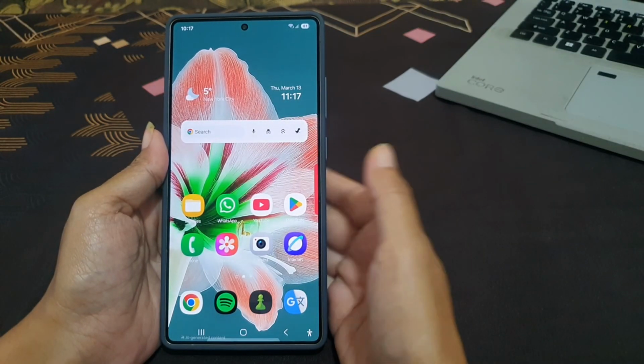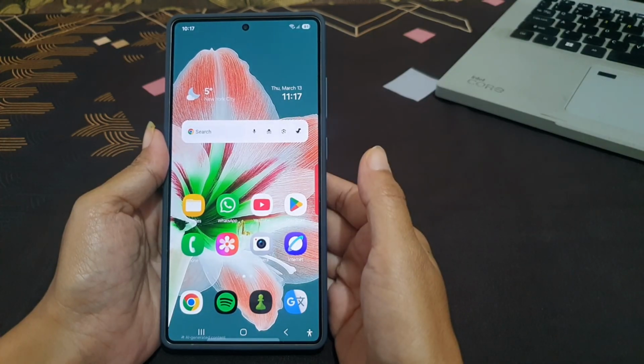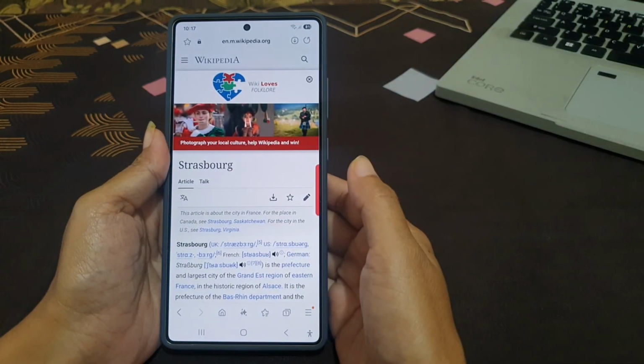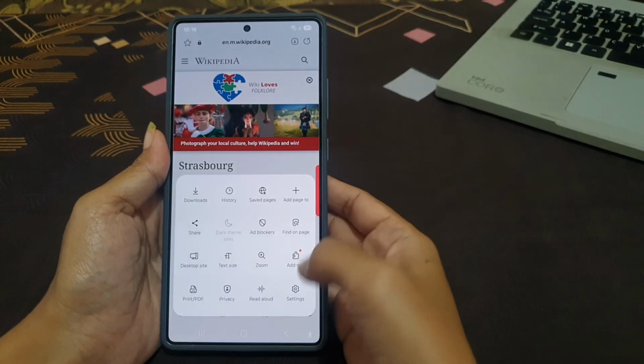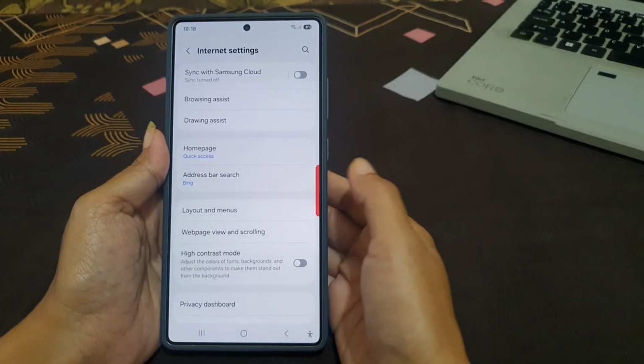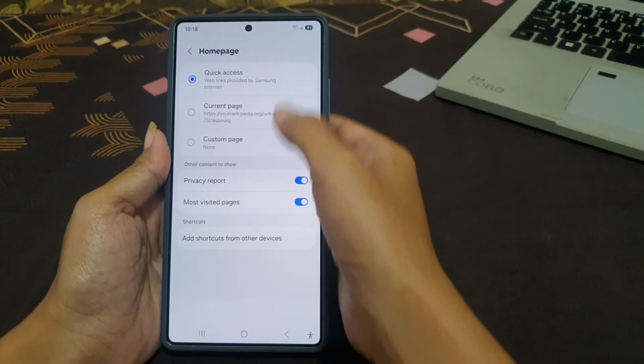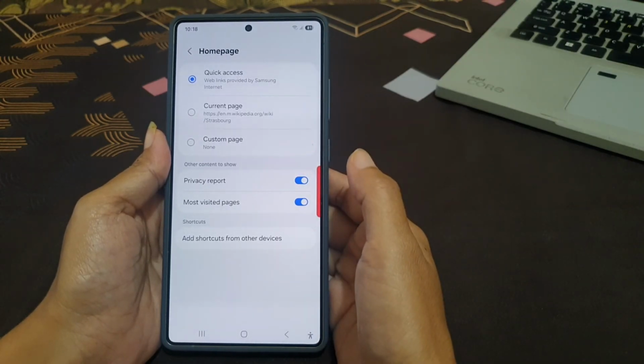To change your default homepage in the Internet app on Samsung Galaxy S25 Ultra, open Samsung Internet app. Tap the three horizontal line icon at the bottom right, and then tap Setting. Tap Homepage. Here you have three options available for your homepage.